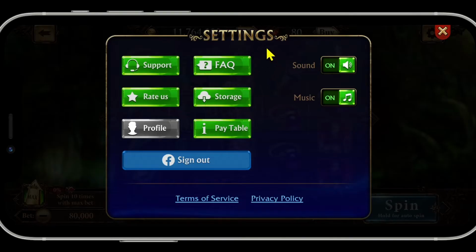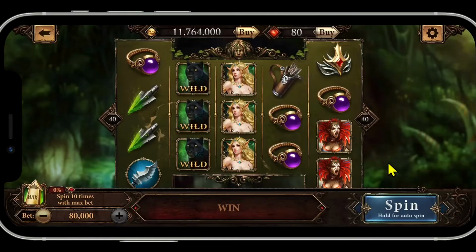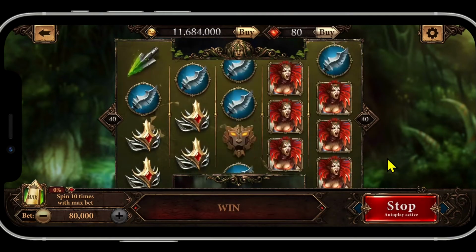When you tap on this, you will be taken into the settings page from which you will see the sound as well as the music option. Just tap on these buttons and this will set the sound as well as music to off. You can then go back to enjoying your game and you will notice that no more sound will be playing when you play your game.